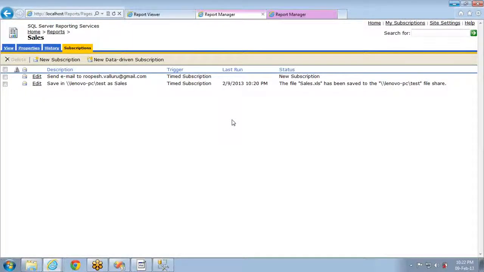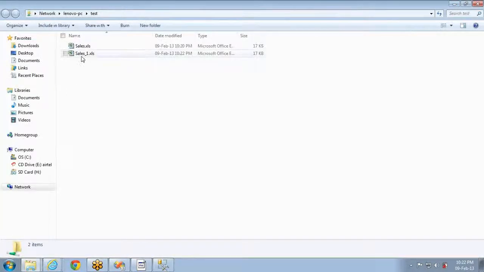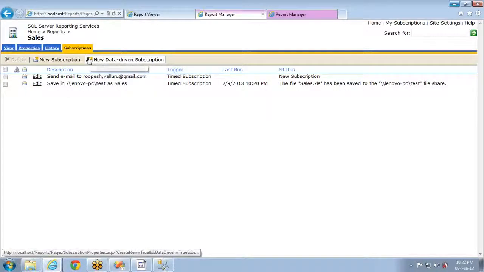Along with it, the second one is also copied. The second one is also triggered, and you can see sales underscore 1, incremental one. And the next one will be sales underscore 2, and so on. It will be continuously adding. And the beauty of this one is it will send the mails, and it will be very, very helpful.